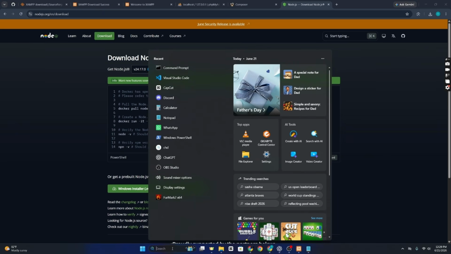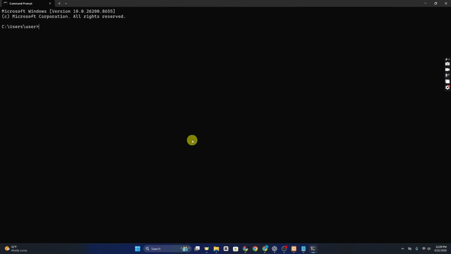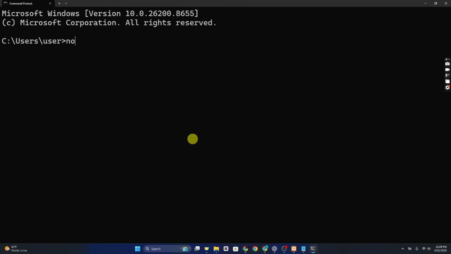Once finished, open your command prompt once again. In the command prompt, type node -v and hit enter. If you see a version number, it means Node.js is installed correctly. You can also check npm. Type npm -v and hit enter. Now, if both return version numbers, your system is ready for front-end tooling.